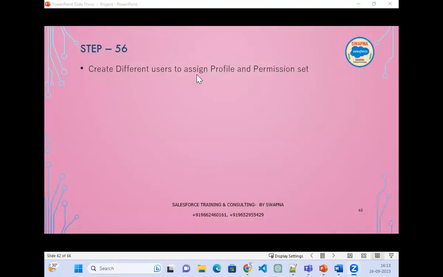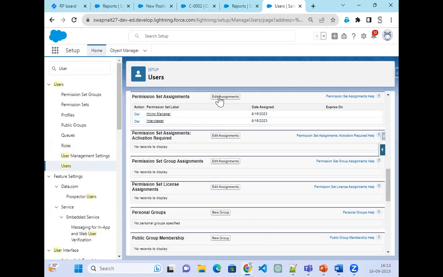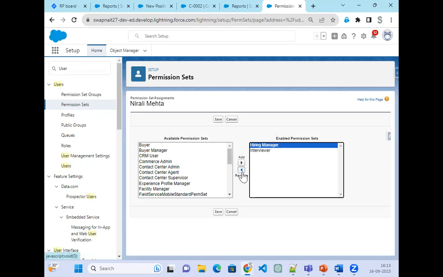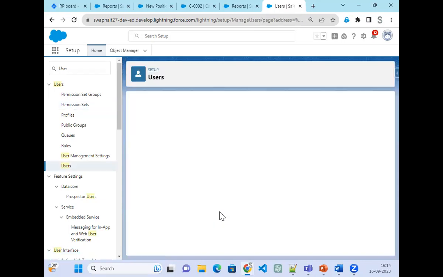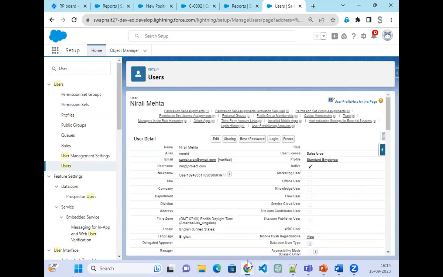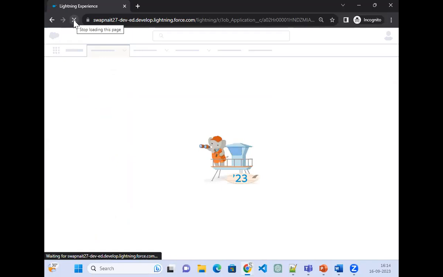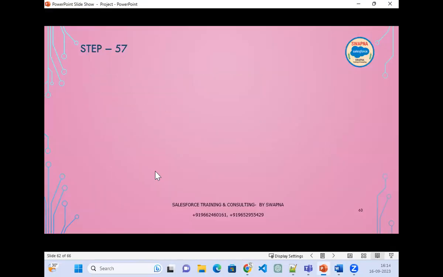Now create different users to assign the profile and permission set, which we have already done. With the standard employee profile, we have assigned the hiring manager permission set as well as the interviewer permission set. Now, if I remove the hiring manager permission set, what will happen? The extended functionality will go. Which objects will be removed? Job and position, employment website. So job position and employment website I will not be able to see.